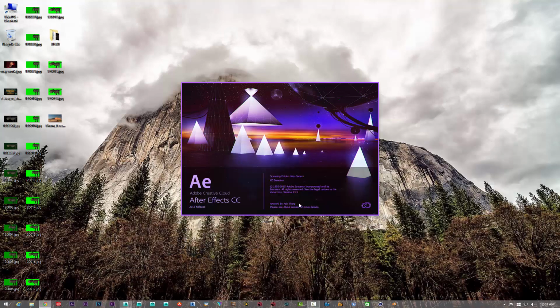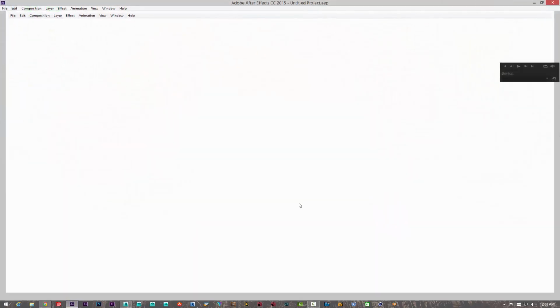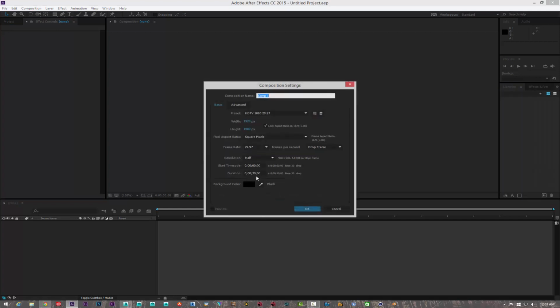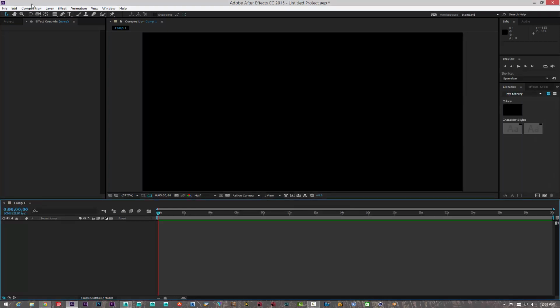Like so. Got about 45 million plugins on this. That's why it takes ages to load. I think I've got every plugin known to man on this. And this is just another little test, so you can test out your work. So let's go to new composition, 30 frames long, 30 seconds long.